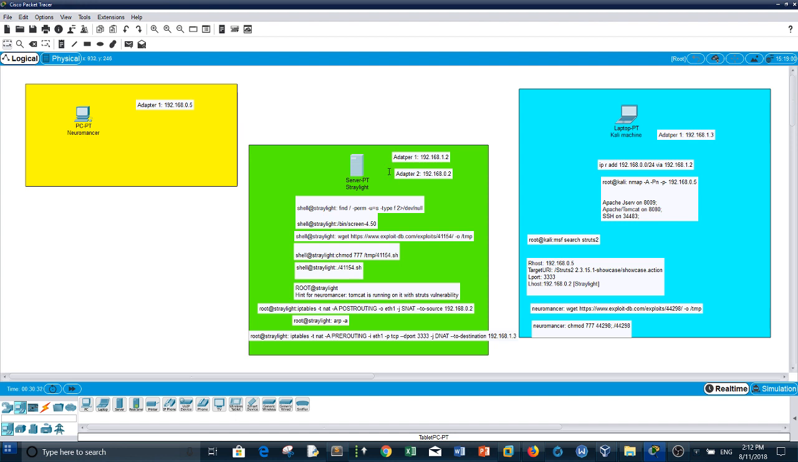But Straylight has two adapters. The first one is on the same network as my Kali machine, but the other one is on a different, separate network. The other adapter has an IP address on the same network as the Neuromancer. So eventually the Neuromancer is on a different network from Kali. In this challenge, the first objective is to get root access to the Straylight, and then to do network pivoting in order to have access to the Neuromancer.